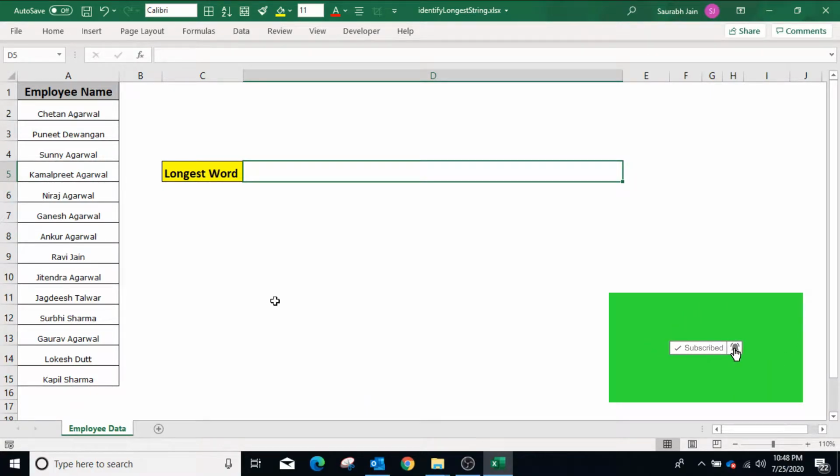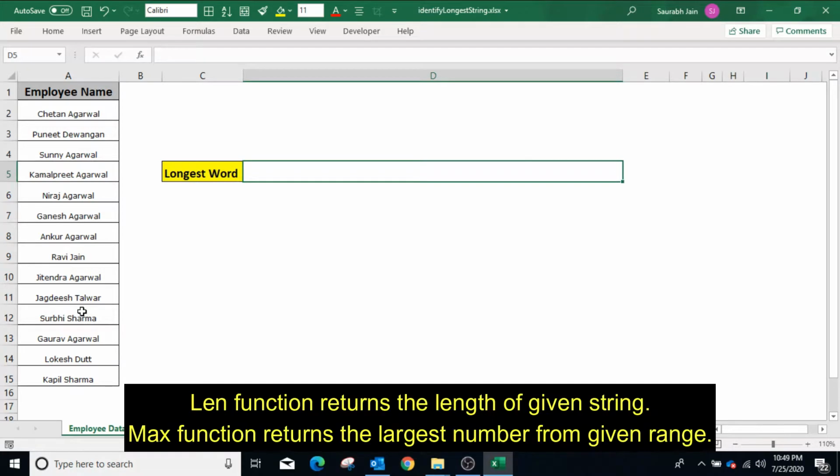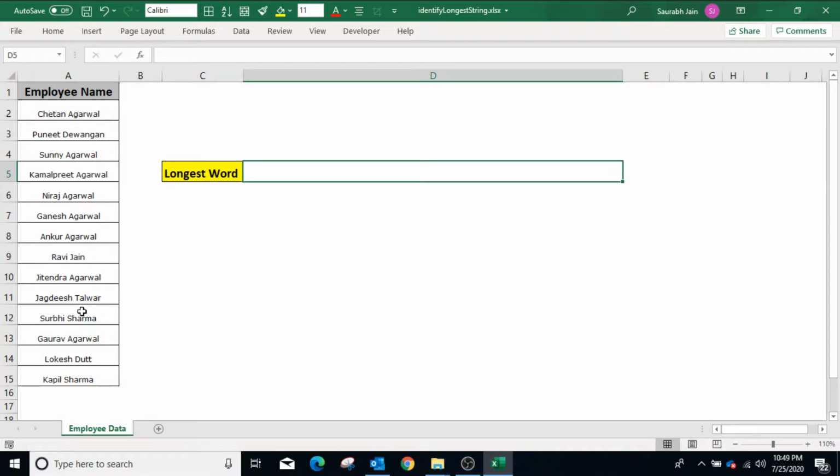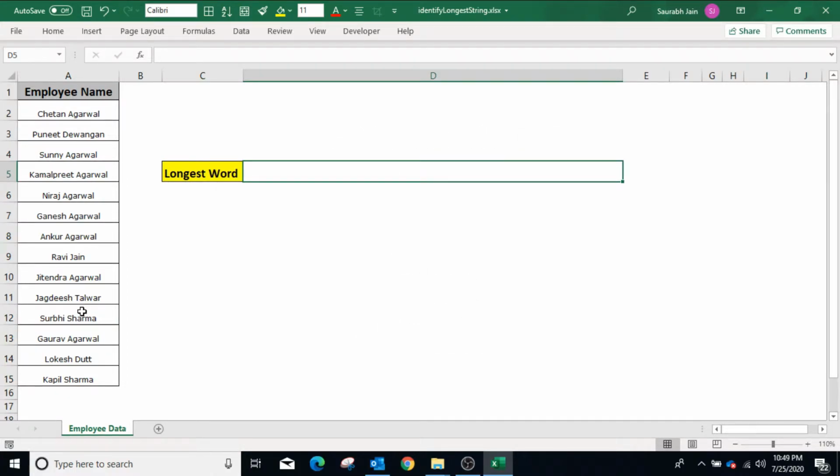Today we will learn how to get the longest string from a list of strings or words. In this example we have a list of employee names and we want to get the name having maximum length. We know that the LEN function is used to get the length of a given string and the MAX function is used to get the maximum or largest value from a given range. We will use both LEN and MAX functions with INDEX and MATCH functions to identify the longest name.